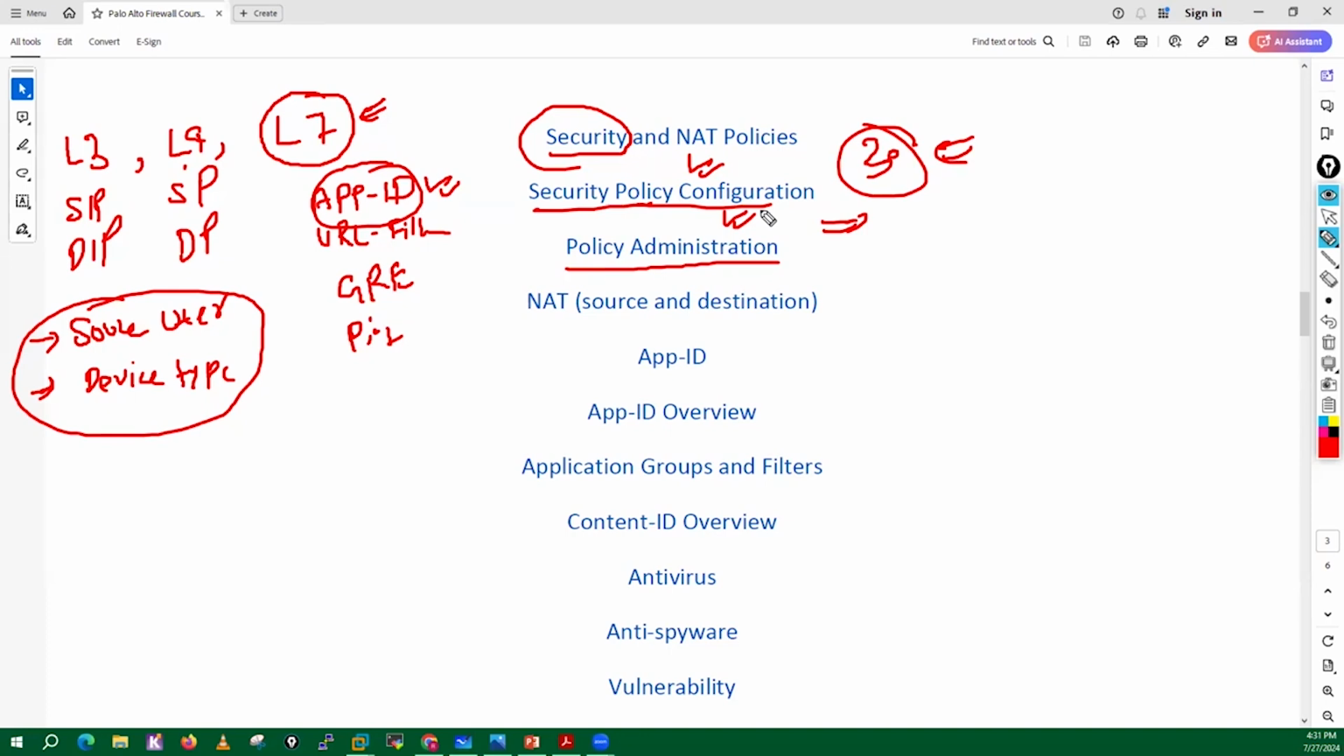Instead of creating the rules on the basis of layer 3 and layer 4, you can migrate a couple of rules to the basis of applications. So that is how we can do some optimization as well, right? And what is the processing order of these security policies? Everything we will discuss in detail.